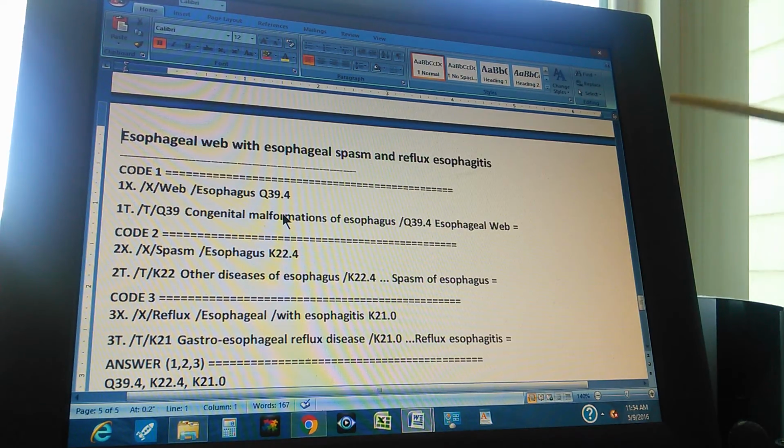After you get the Q39.4, you have to check that in the tabular. So code 1 through the tabular is found like this. First you go to tabular. Then you start with the three characters, which are Q39. And what is that? Congenital malformations of esophagus, right? Which is more or less what webs are. And so let's go to Q39.4, which is esophageal web, and there's an equal sign, and that's the first code.